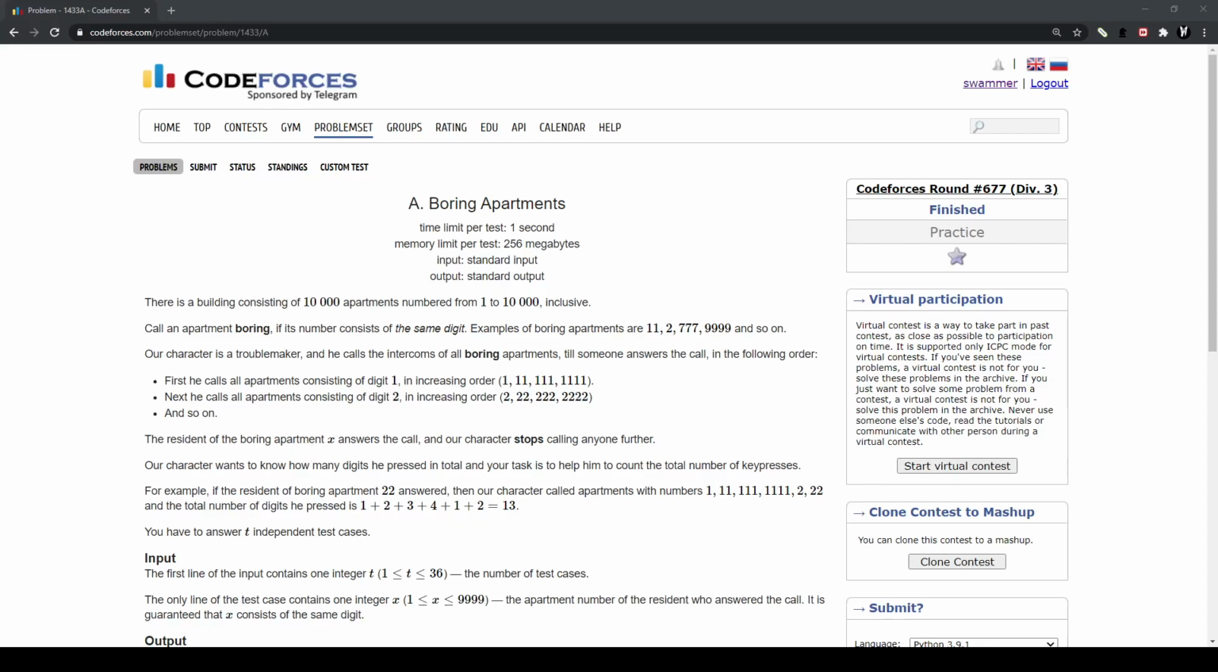Hey everyone, I'm going to be showing you the solution for a Codeforces problem named Boring Apartments. So here's how the problem goes. I'm just going to read it out.